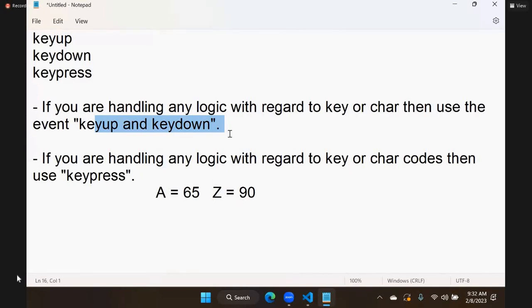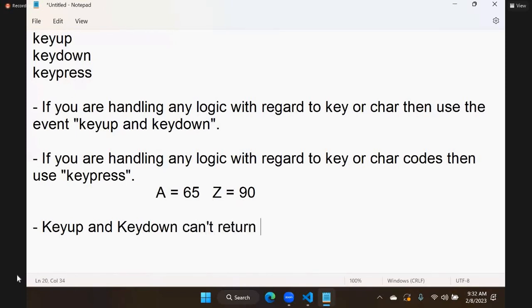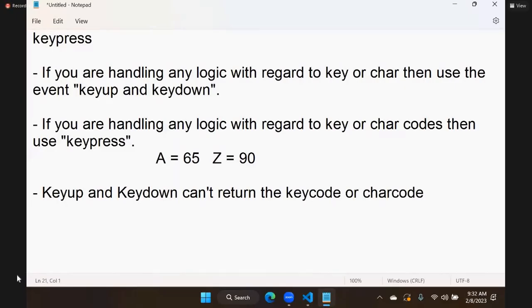So if you are dealing with any logic related to code and you are using key up and key down, it will fail. If you are dealing with anything related to code, then always use which event? Key press. So the point is why we should not use key up and key down: key down cannot return the key code or character code.